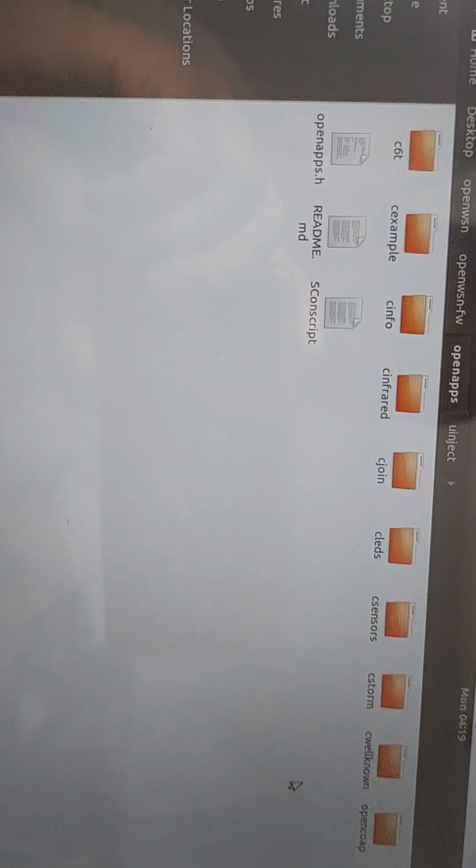Now by default, these results are saved in here, as you see, and they are used for plotting once the experiment finishes. The Open Apps in the firmware has one other application called uinject, and we are running it in the OpenWSN network.